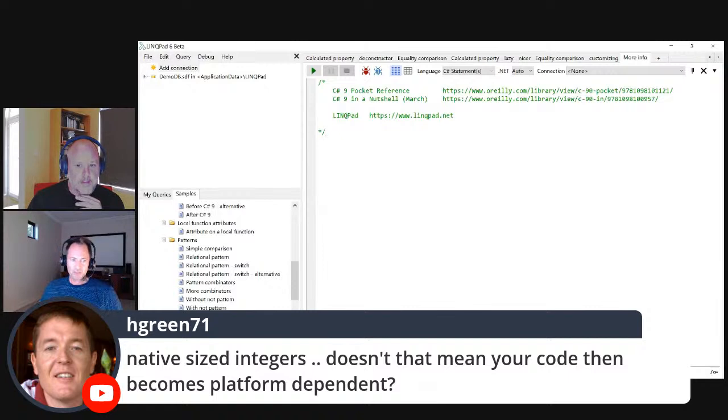Well, I think with native sized integers, it resolves at runtime to whatever the size is. So it would help with platform independence. It's similar to IntPtr and UIntPtr. It's going to help with independence rather than dependence. Maybe I don't understand the question.